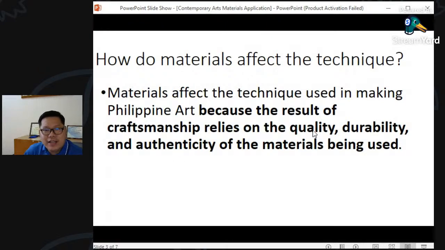When we say quality, make sure that the material is really appropriate to use in the particular technique that you will choose. And durability, make sure that the materials are durable, meaning they can last for more than a year. So that is very important because we do not want to produce an art form or art crafts that is not durable. So the durability of your art form and art crafts will depend on the kind of raw materials that you are going to use.